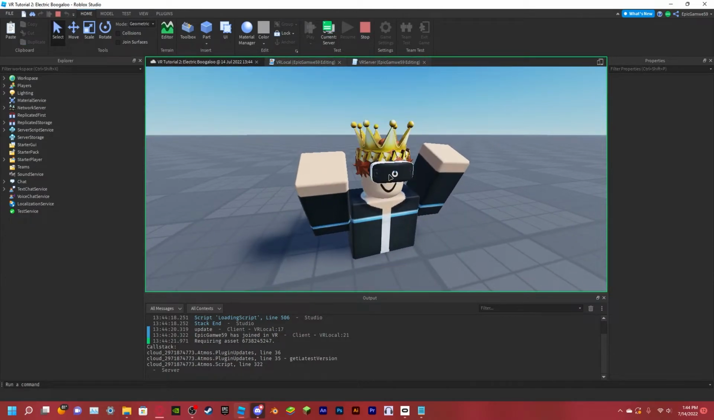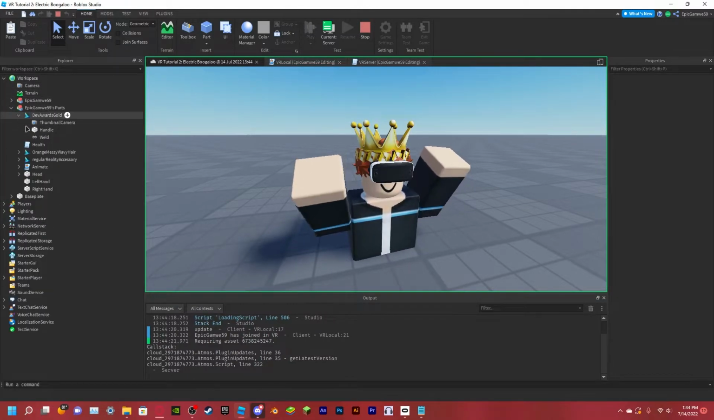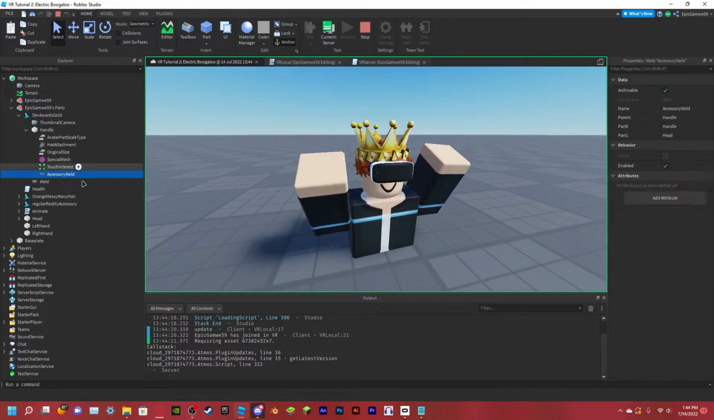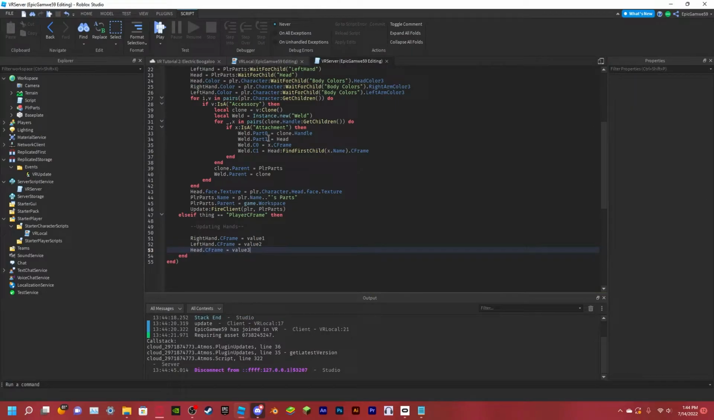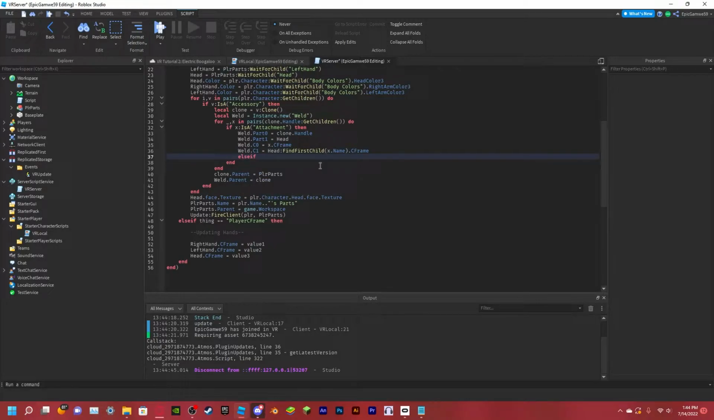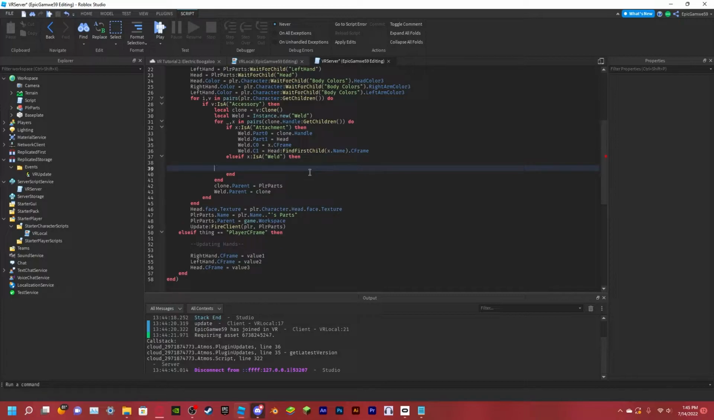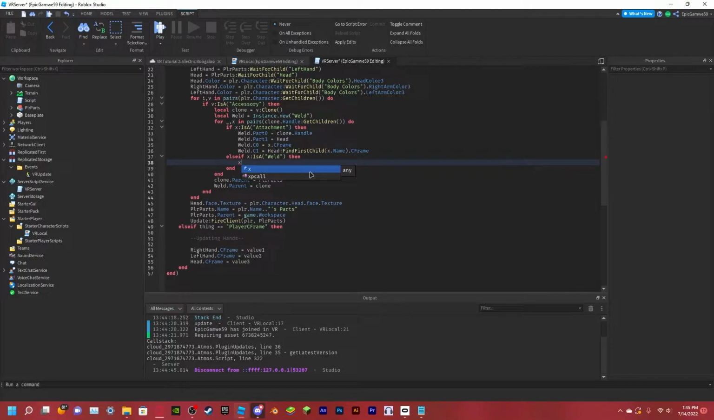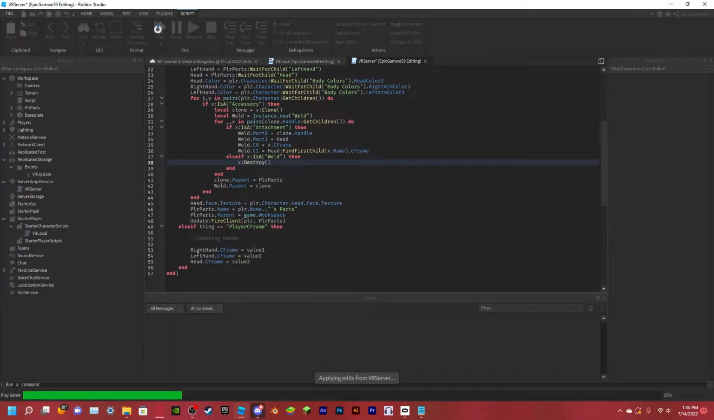The character is stuck here because there are still welds in the accessories named accessory weld. So, to fix that, we will go here. We'll just add an else if X is a weld, then X destroy. So that should fix it. Let's see if it fixes it.